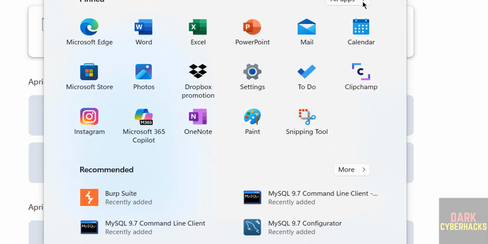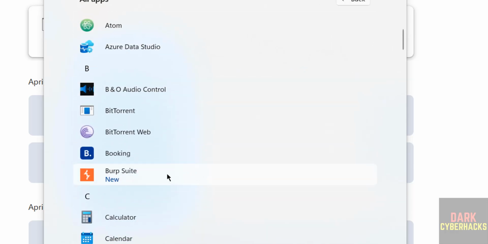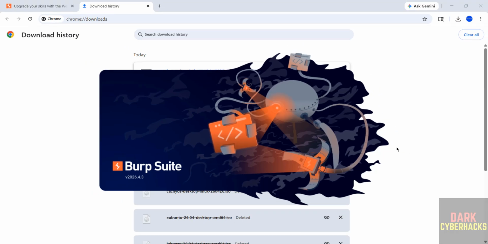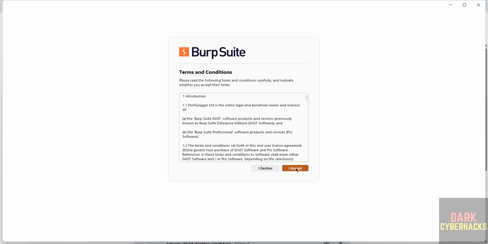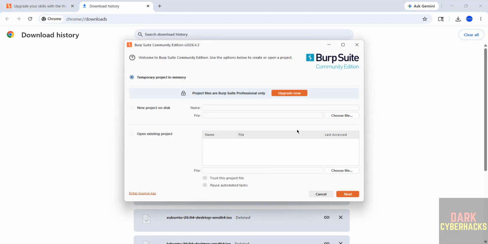But if you go to all applications, see here we have the Burp Suite. Okay, you can click on this one or select the checkbox and click on finish. Terms and conditions, select I accept. Then see here we have the professional and community. If you want to go with professional, you must have the license. As I told you, in this video I am going to install community edition. Click on continue with community, then click on next.